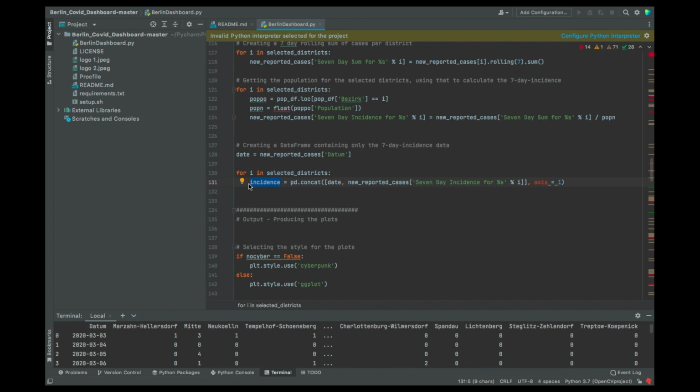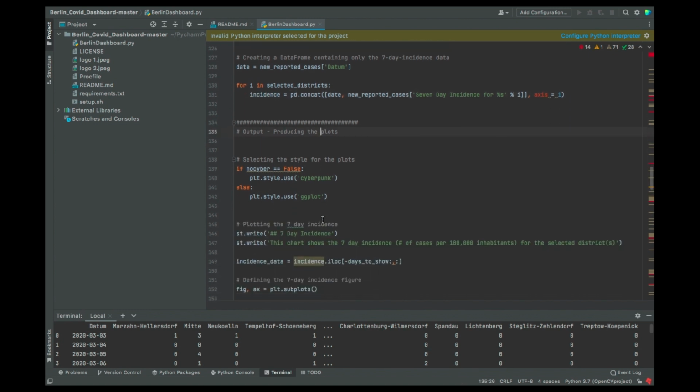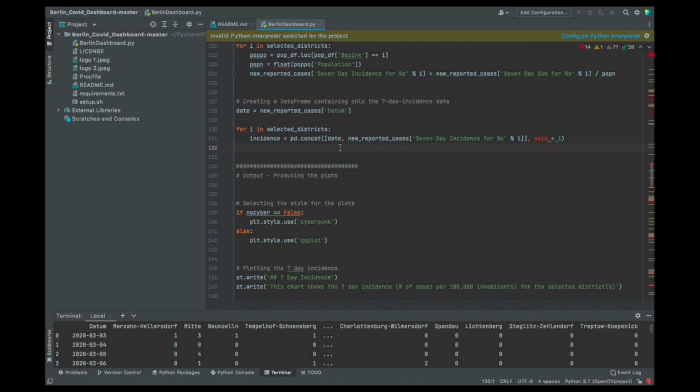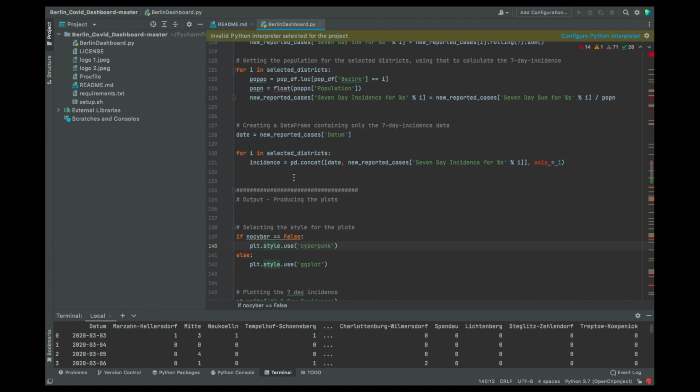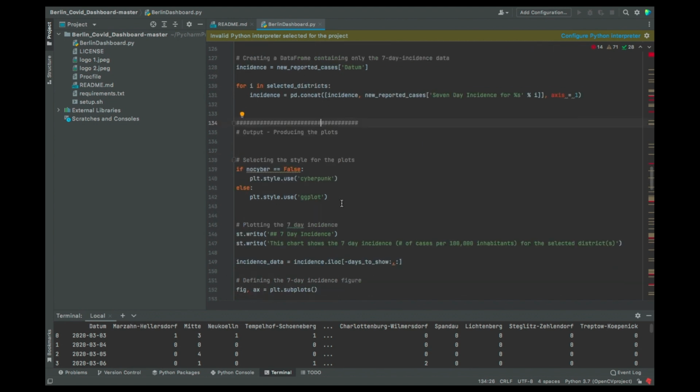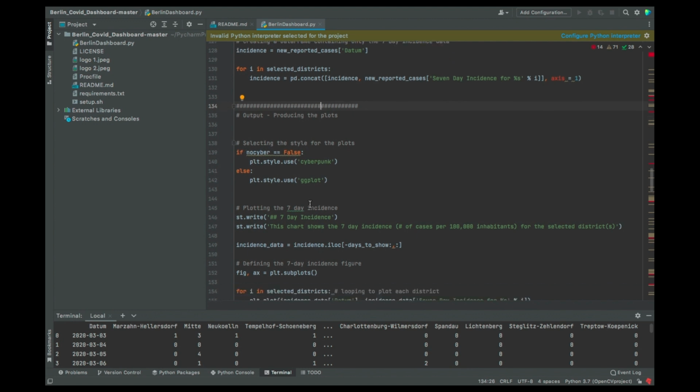All right, so now we're going to do the plotting. We are done with manipulating the data, and we are going to do the plotting part. Let me leave this one to incidents. So once we are done with that, let's now go through this one where we are going to do the plotting.